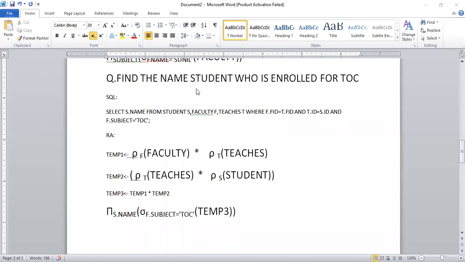Now, can anybody answer why I applied 3 natural joins? The first natural join is giving the details of the faculty who are enrolled in teachers. The second is giving the details of the students who are enrolled in teachers. The third, temporary 3, is giving the details of the faculty enrolled in teachers along with the student. So that's why 3 natural joins.